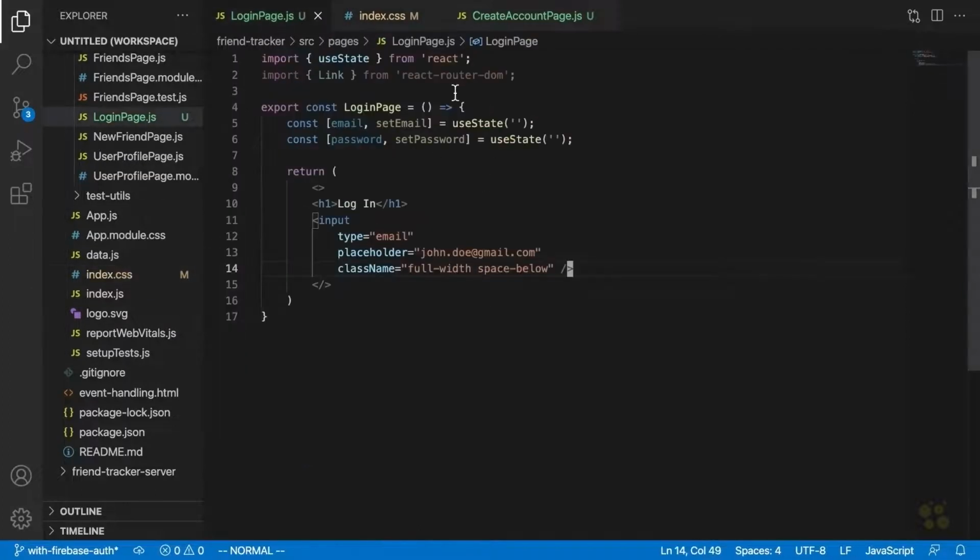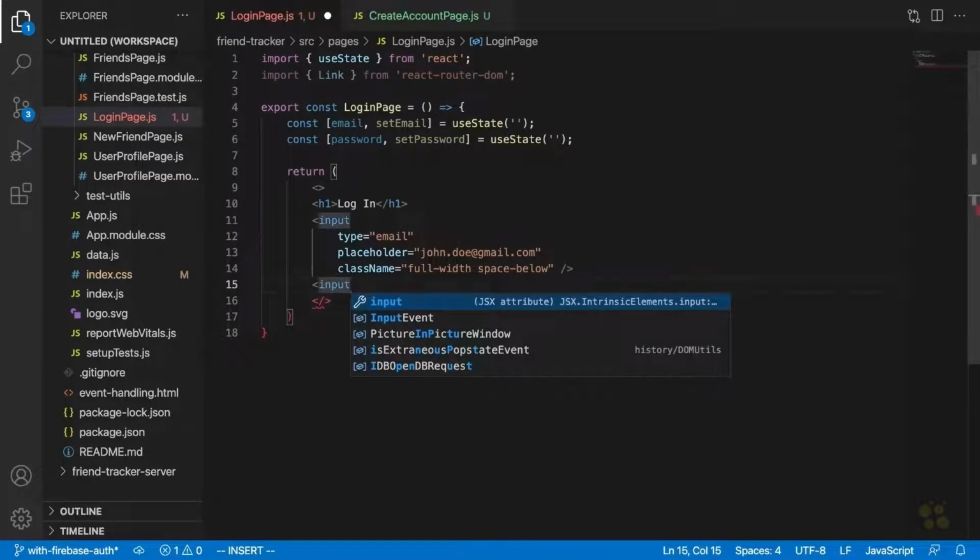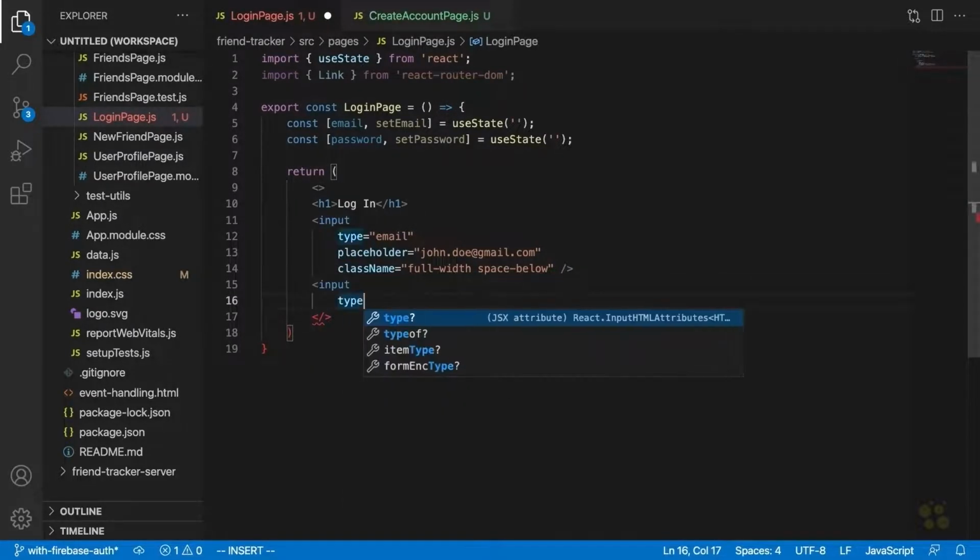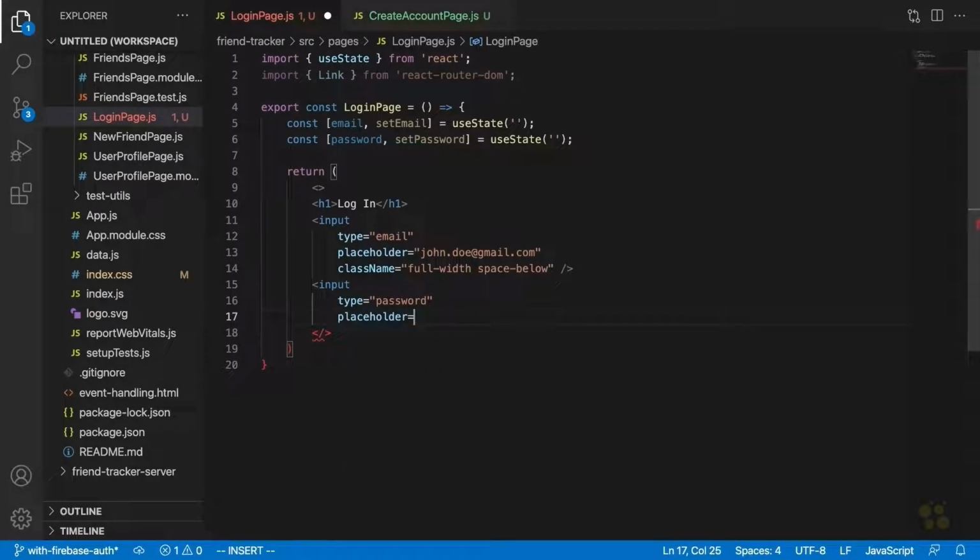Okay, so going back to our login page, now that we've added those styles, let's add another input below this one, which will be the password input. So we'll say input type equals password, placeholder equals, and we'll just do something like enter your password. Okay, and below that, we'll give it the same class names. We'll say full width and space below, and that should make it look nice. Okay, so we'll just close that tag.